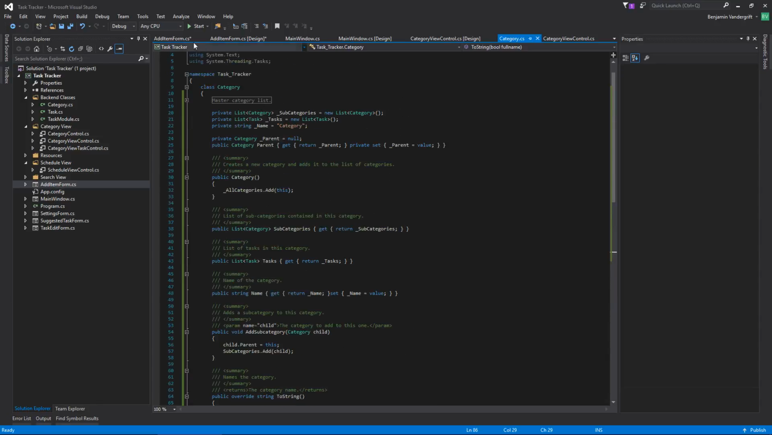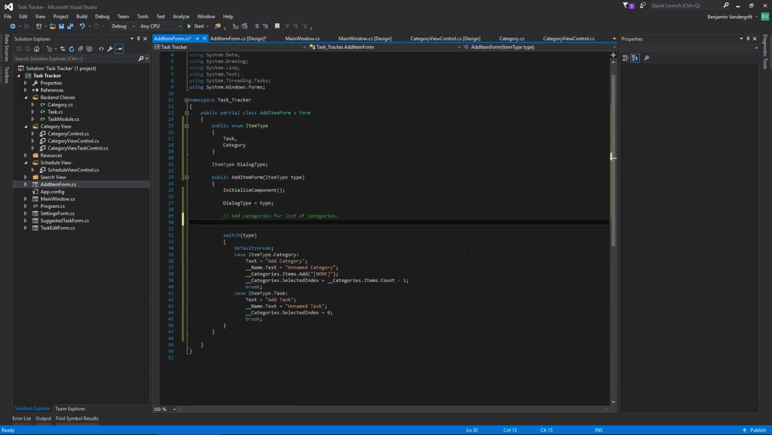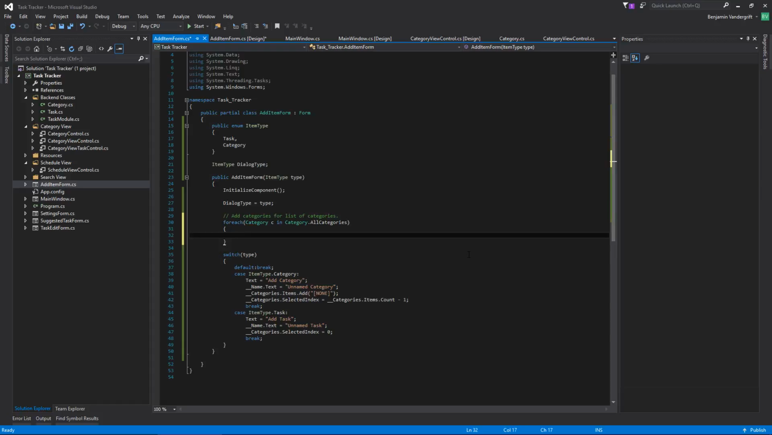Okay, so what we can do over here is I actually want to have the full name on these. So I'm just going to go foreach Category c in Category.allCategories.